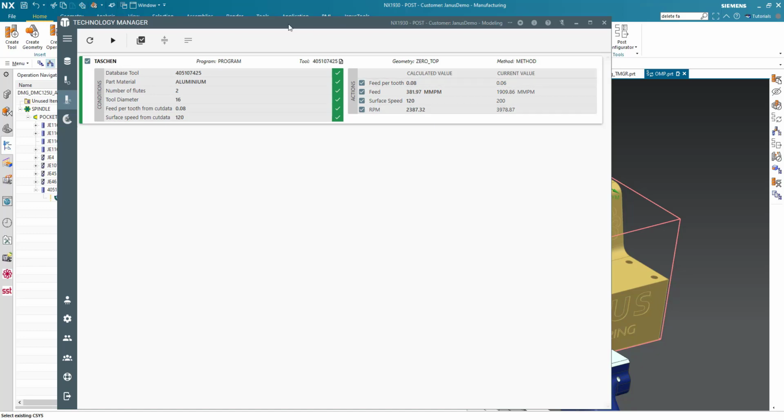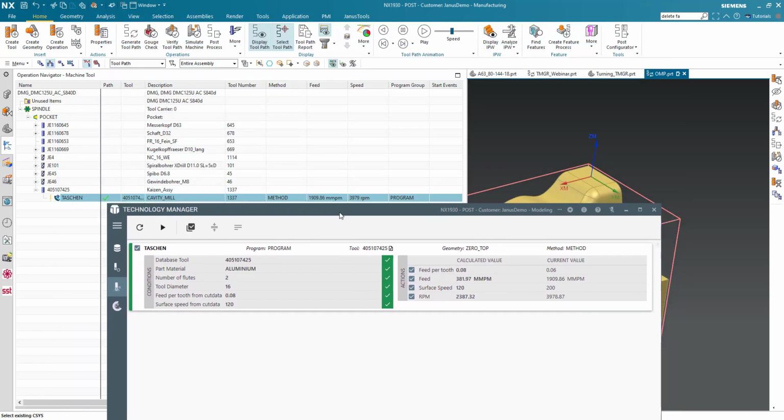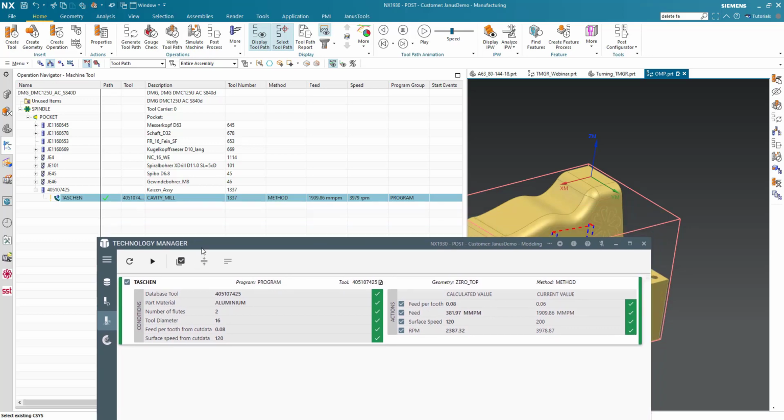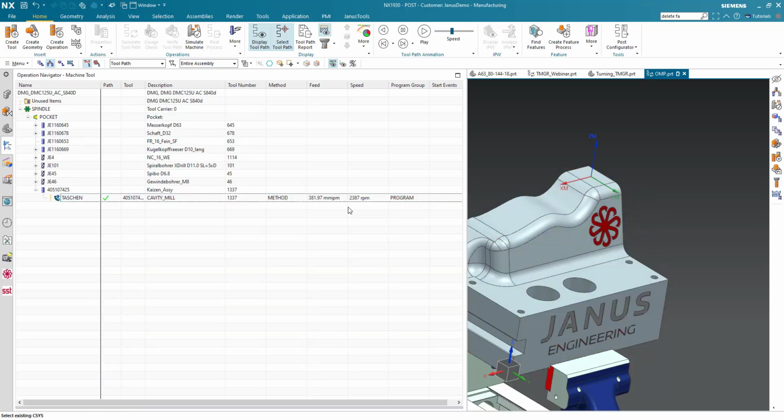How do we get those values now into NX? For this, I just will click on this little icon that says send data to NX. And that's actually it. Technology Manager now has finished the transfer of the feeds and speeds into the new tool according to the part's material. So let's switch to NX. Once I click in this area, you will see that the feeds and speeds will change. So take a closer look. 3, 2, 1. There we go.